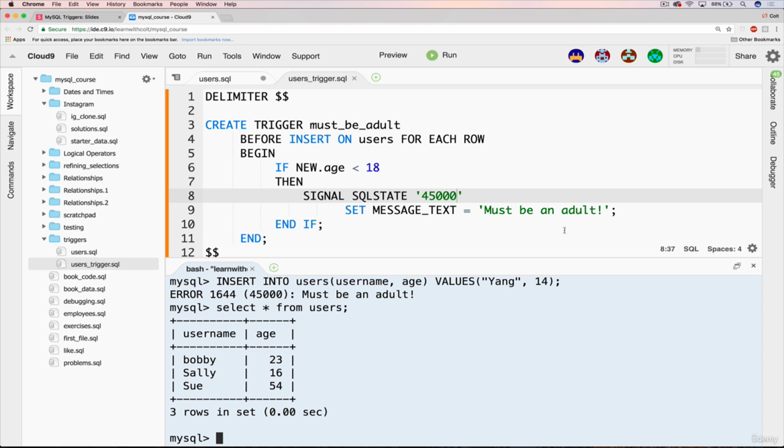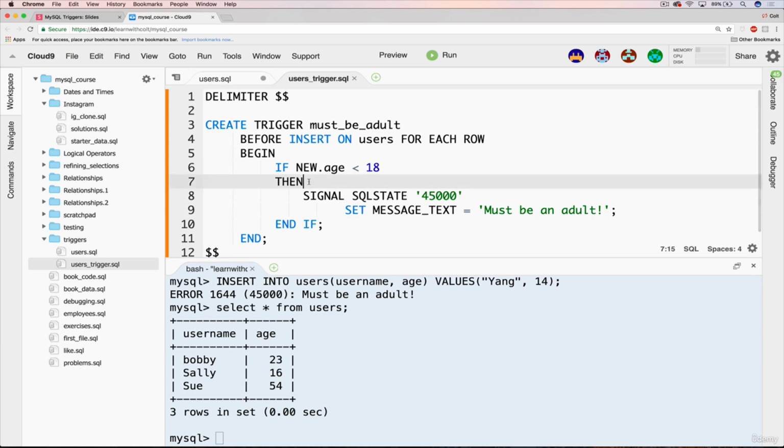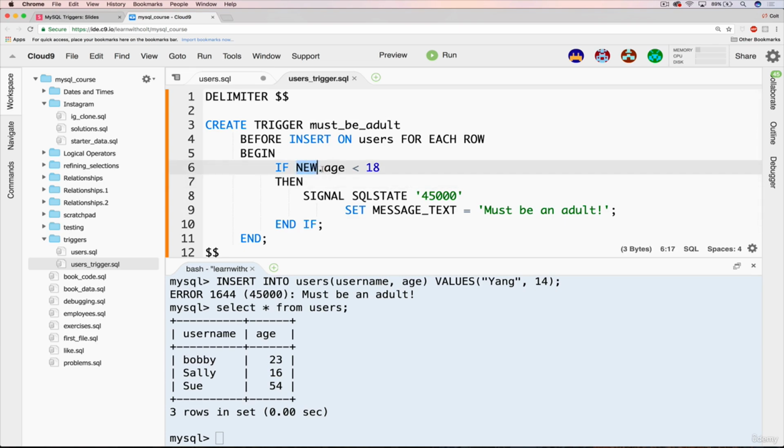We've got it working. In the next video, I'm going to break down some of the new pieces of code, in particular, what the heck this is here and here and here. Also, what this new thing is, new.age, and most importantly, what is signal, SQL state, 45,000, message text, all this stuff.